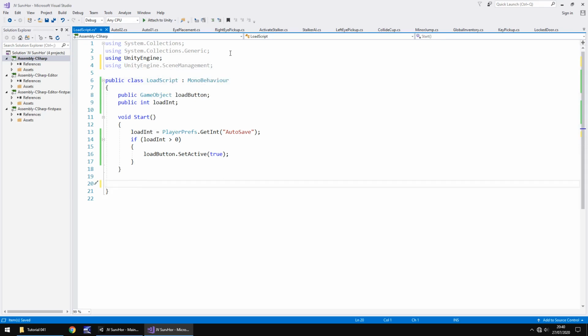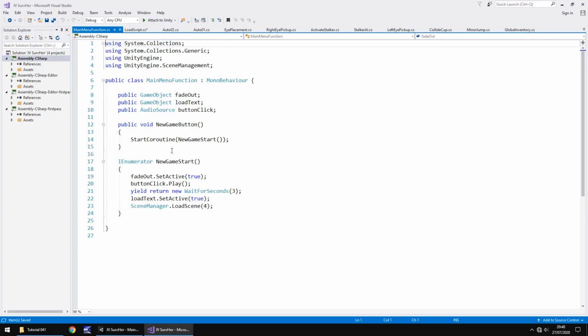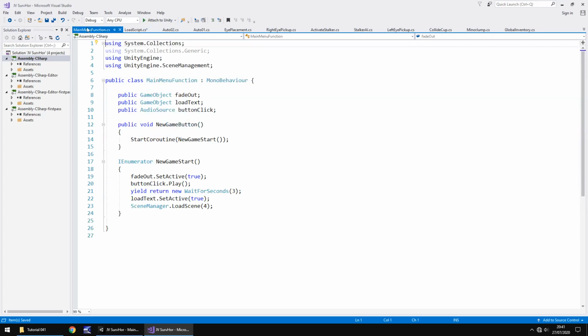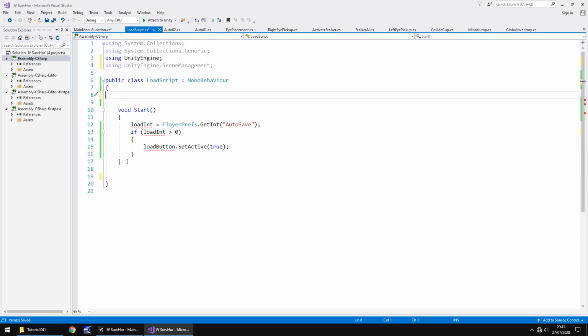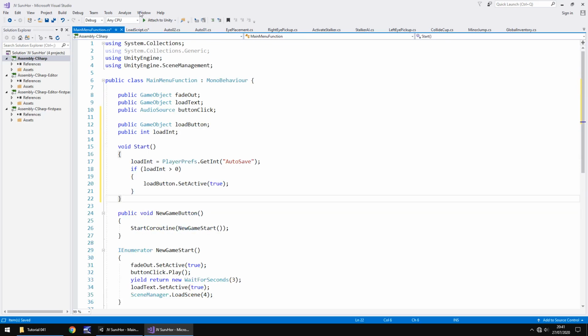And do you know what? Actually, now I think about it, let's have a look at our previous main menu function. Because we might be able to actually merge these scripts together rather than have that load script. I think that might actually be a better option, if I'm honest, because then we keep everything together, don't we? Rather than have multiple scripts that do a couple of different things. So while we're at it, let's bring over these variables into main menu function. And let's also bring that start method as well. So rather than have that extra script, we've actually got everything in here.